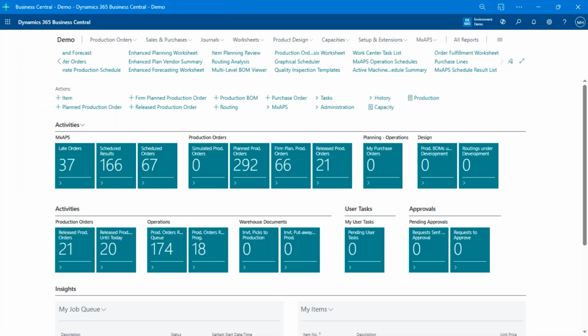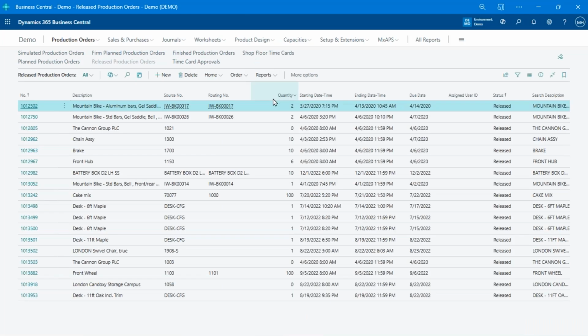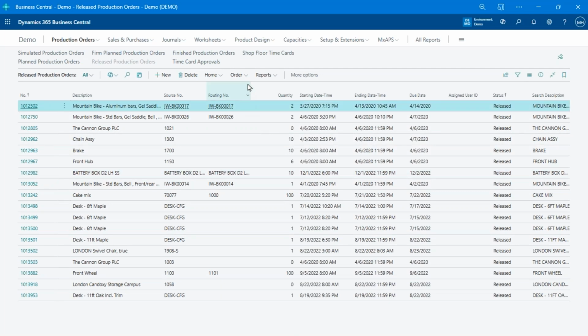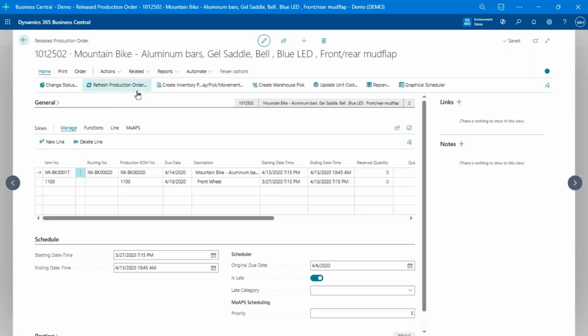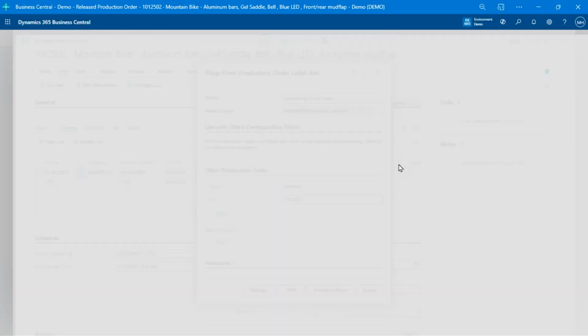Now, of course, once we've got that scheduled and all those production orders in play, I'm just going to open one up here, and we'll print out, we'll just do this one. So I'll just open up one of these production orders. I've already shown you in the PowerPoint, but we'll have a quick look at what you might want to put out.